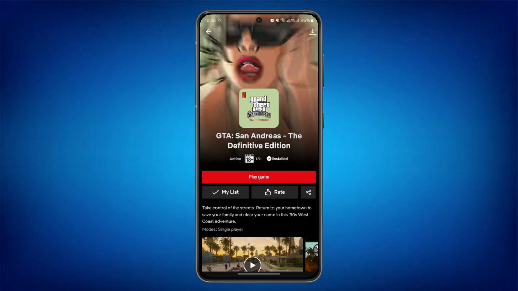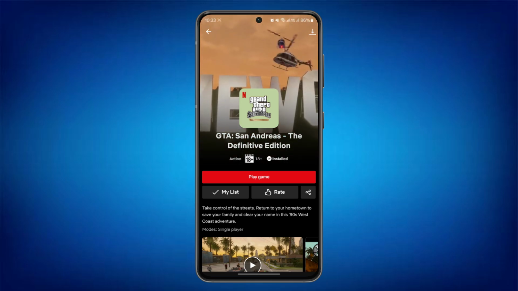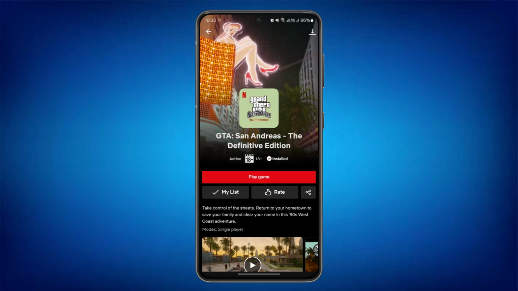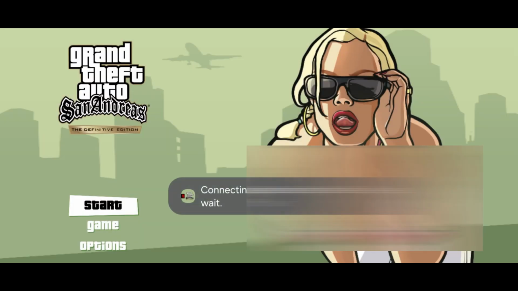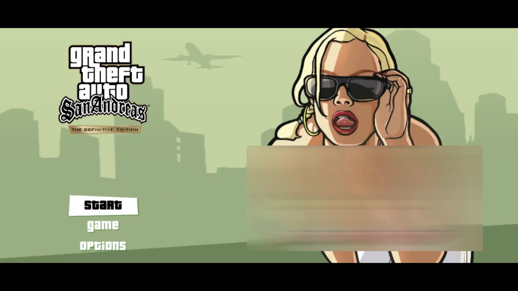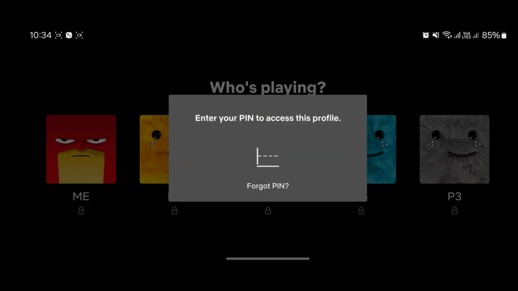Then, tap on Install, and it will redirect you to your device's App Store or Play Store to download and install the game. After installation, you can launch it directly from your device's home screen or through the Netflix app under the Games section. Finally, log in using the profile verification of Netflix account, and you'll be good to go.